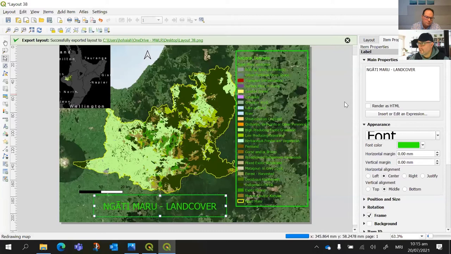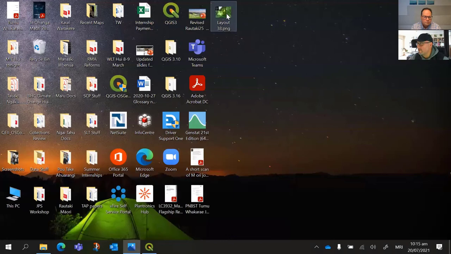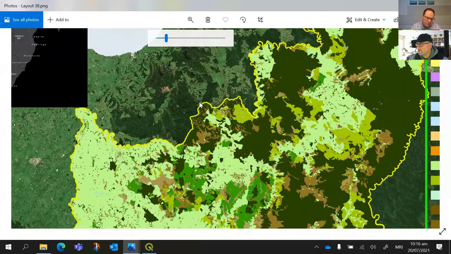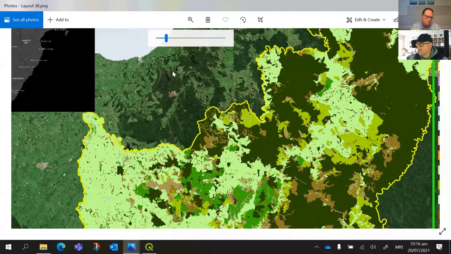Okay, so now it says that it's done, so I jump out of here. There it is there. And I'll show you what I mean. So now you could send that as an attachment, or you could put it into a PowerPoint. Absolutely. Print it off. Yeah, you could send it as an attachment as long as you can send more than that, because this, see how high res it is?